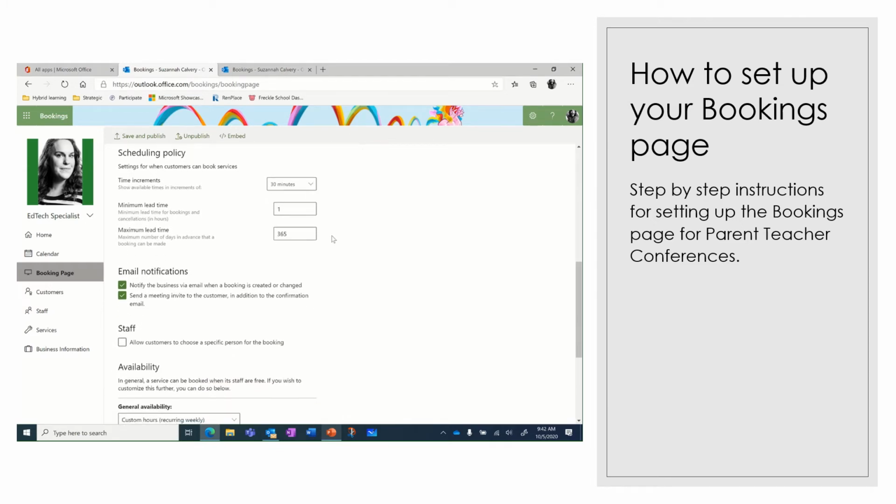For the scheduling policy, this is the general scheduling policy. I have other types of services that I have available, so my scheduling policy is 30 minutes. You can do that as well, because if you do want to use this in the future for other types of parent conversations, you might want to have a general time increment of 30 minutes. Minimum lead time in hours for booking is, you can set that at whatever many hours you want. I set it down to 1 for parent-teacher conferences just because we don't need to know too far in advance.